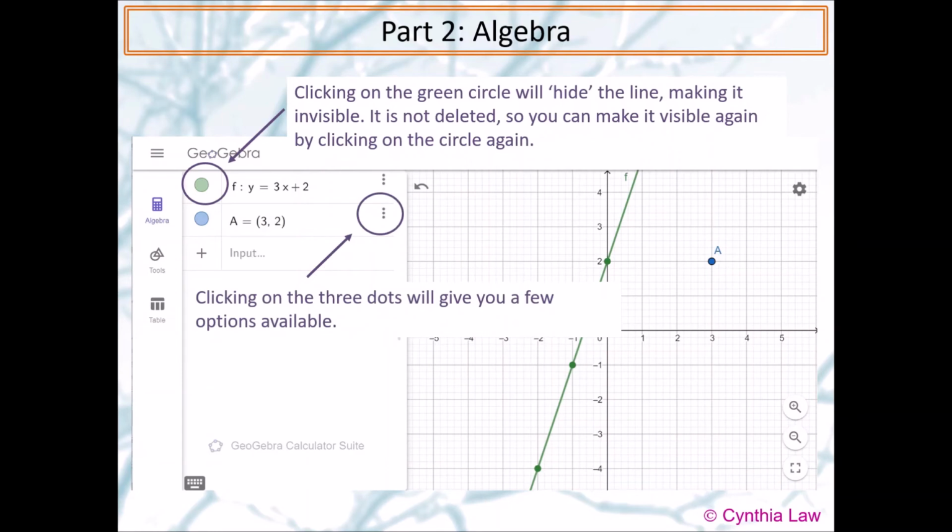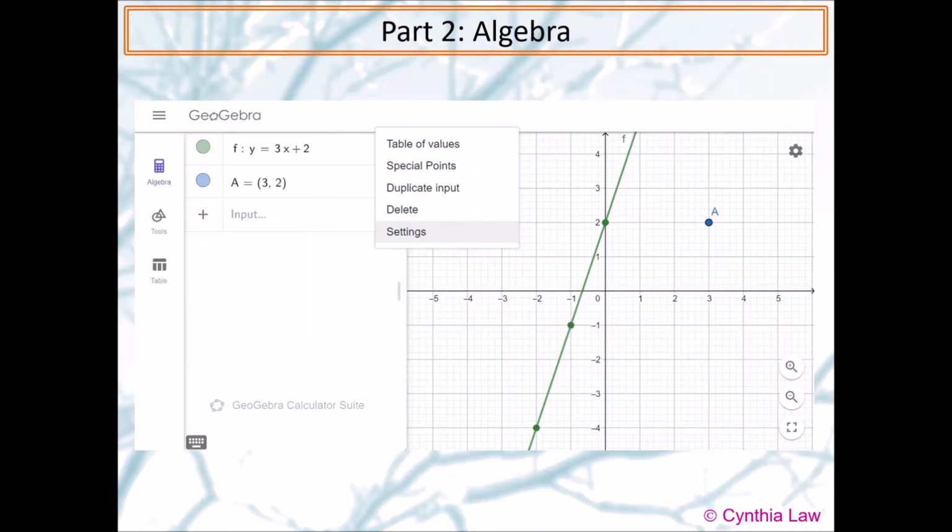At the right-hand side, next to the equation and next to the point, you see these three vertical dots. If you click on it, it will give you a few options. There's something that you can choose from and do things to the point or to the line. So let's choose the line to work on. If I click on the three dots for the line, I will see a new pop-up window. It says table values, special points, duplicate input, delete, and settings. If you don't like your line, at this point you can click on delete and remove it totally.